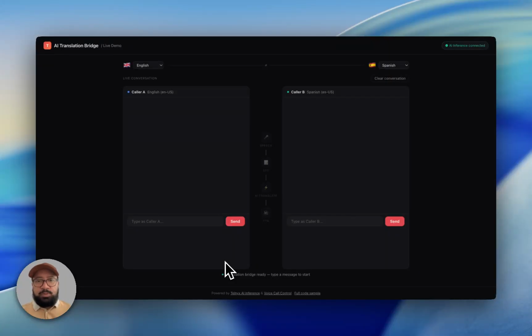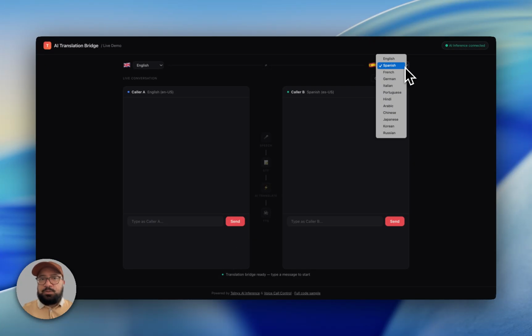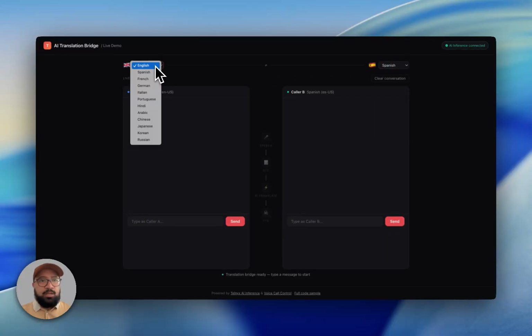Then you type as caller B in their language, hit send, and caller A gets the English translation. Bidirectional, same loop both ways. The point to note here is that it's not bounded to just one language. As you can see, there are a lot of languages for both caller A and caller B.